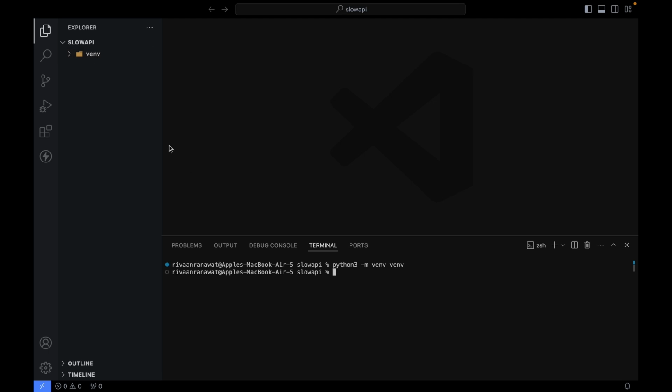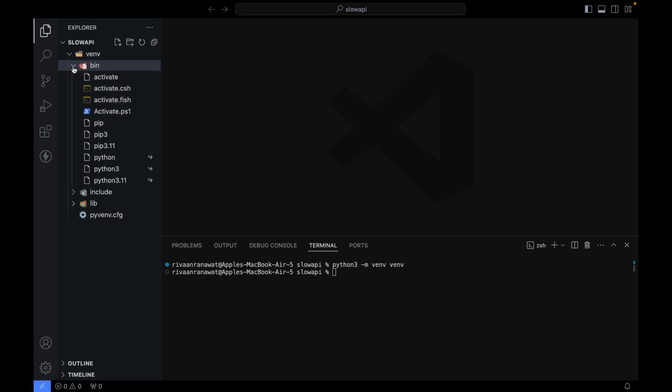After that, we want to activate the virtual environment. To do that, we have to go to this venv folder. After that, go to the bin, and here we have the activate script that we want to run. So to do that, we are simply going to do source venv/bin/activate and then we can hit enter. So this way the virtual environment is activated and you can see that over here the indication is given.